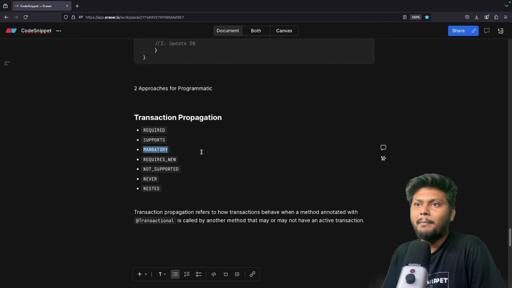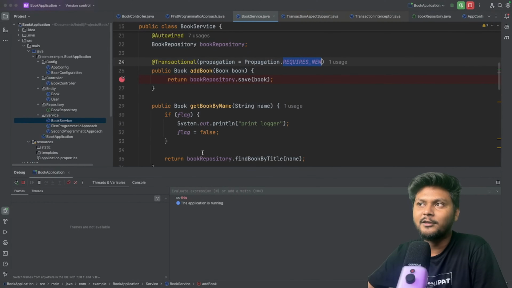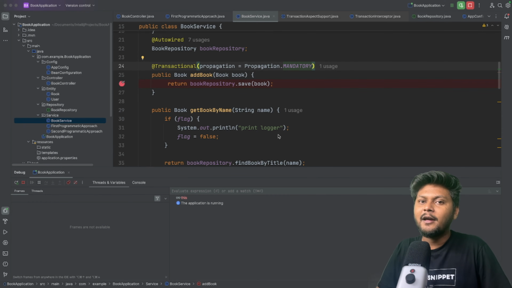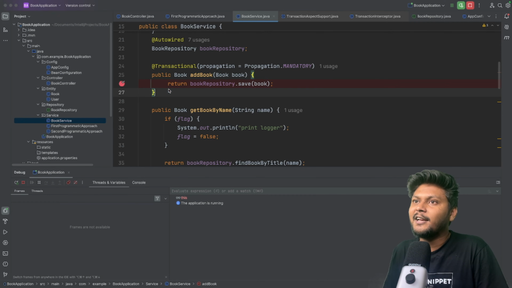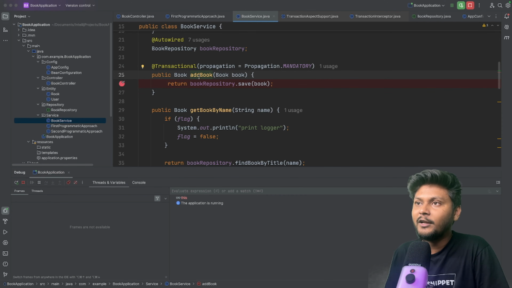Okay, so MANDATORY is another transaction propagation type, right? Now let's try to implement and let's see what exactly it is doing for us. Now implementation is again straightforward, just say MANDATORY and you are done. Now when we say propagation as MANDATORY, it enforces that there should be an existing transaction present in the calling method. That means this function should not start any transaction, rather the calling method of this addBook method should already have a transaction. That means who is calling this method now?